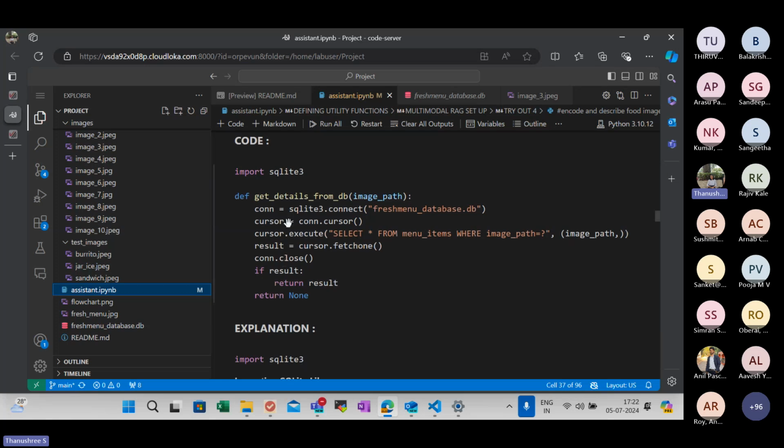So yes, we are going to make a connection first. If we are dealing with a database, first of all we have to make a connection to it. Our database name is freshmenu_database.db. So this is our connection. And then we are going to create a cursor out of it.